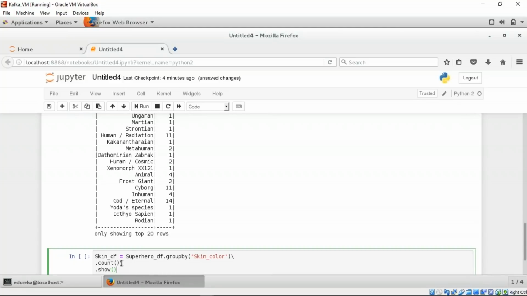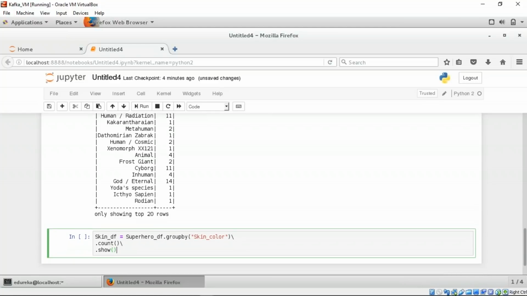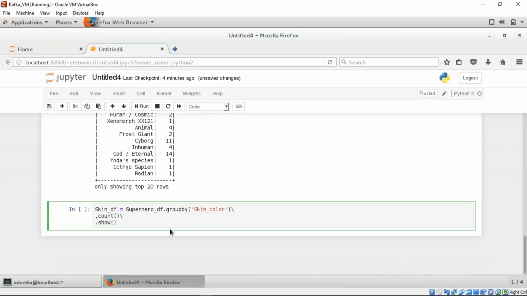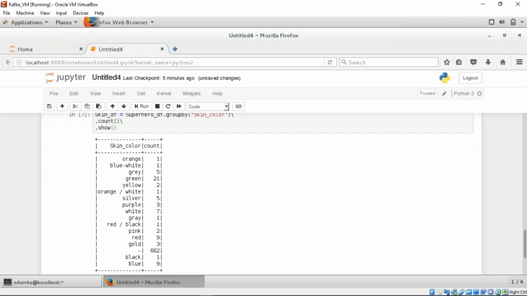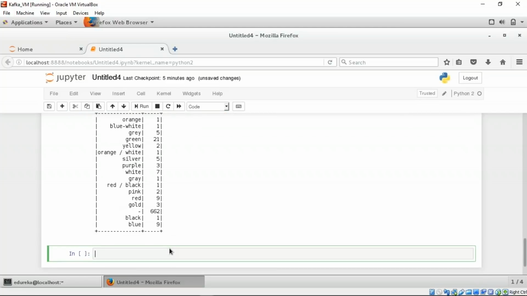Now if we create another data frame here, we are creating the skin_df, which will take the superhero_df data frame and group by the skin color, and it will also provide the count of how many superheroes have that particular skin color. As you can see, we have 21 green superheroes, 5 gray superheroes, certain red and golden superheroes, but the majority of them are not specified, which is 662.